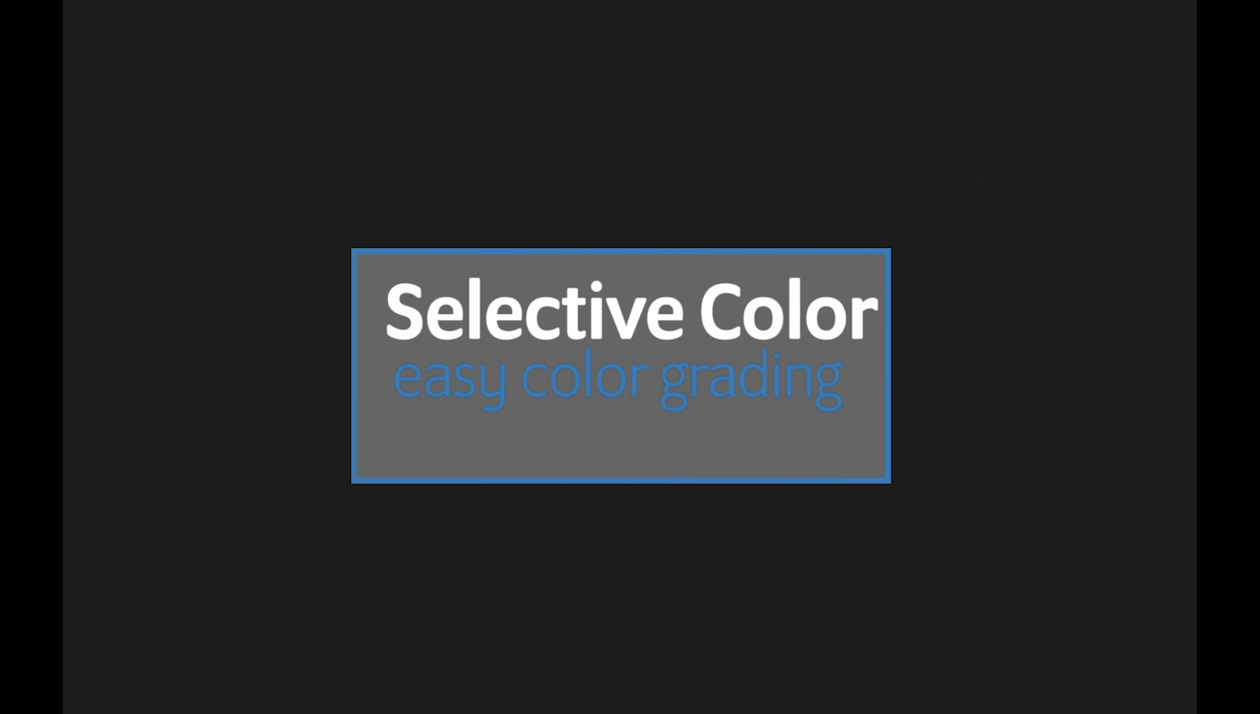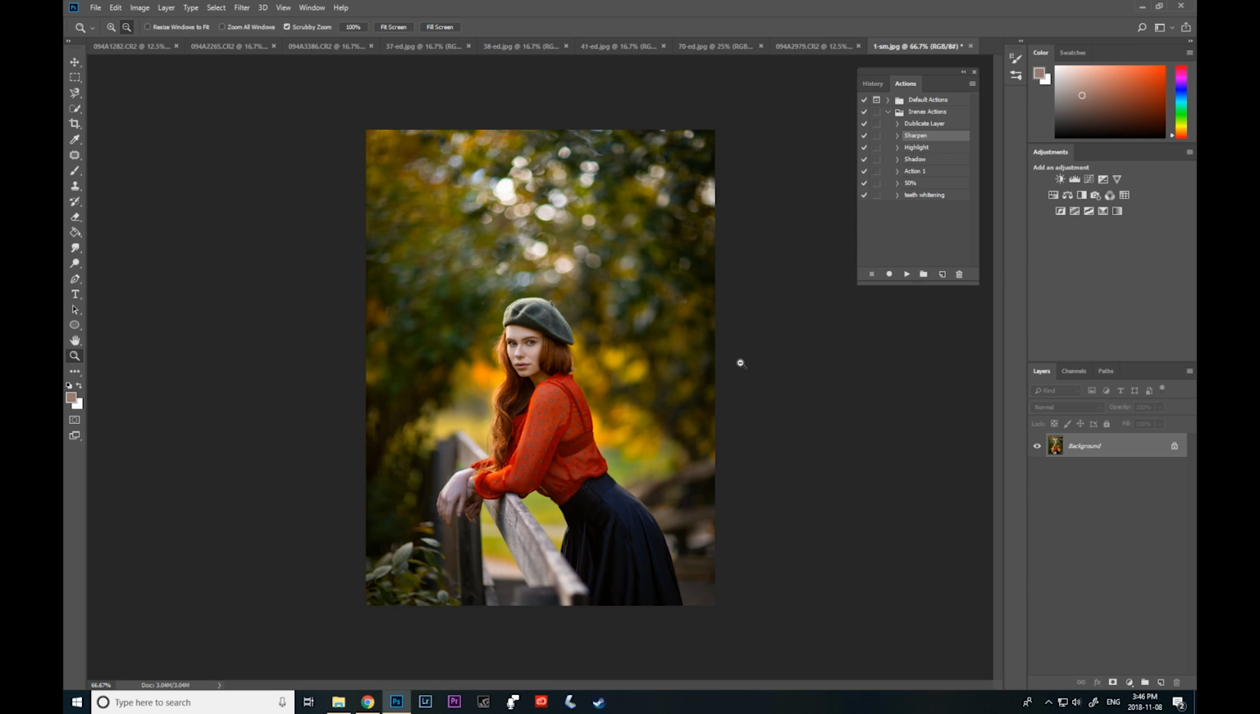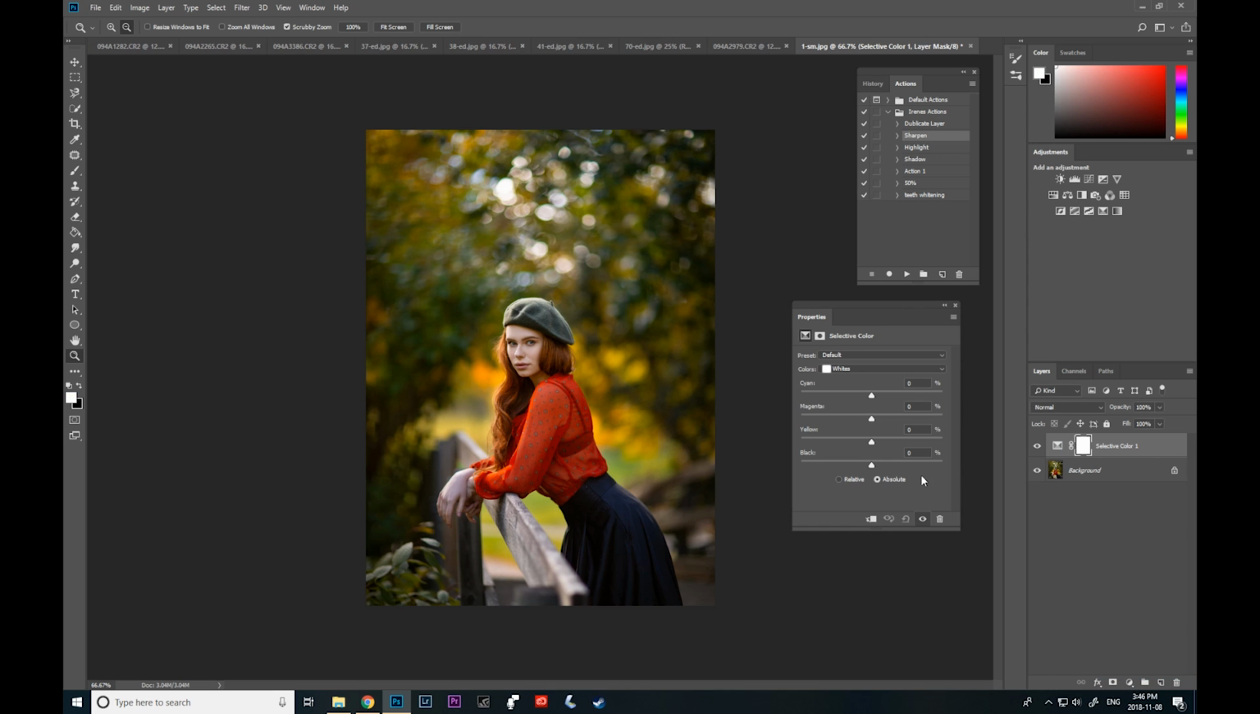Hack number 9 is about selective color, and I use selective color all the time. It can really change the whole tonality of the image. So here's a finished picture of Peyton. I'm gonna go to adjustment layers, choose selective color, and let's start with the black. Now I can move it to different sides and it's gonna give it a different color.